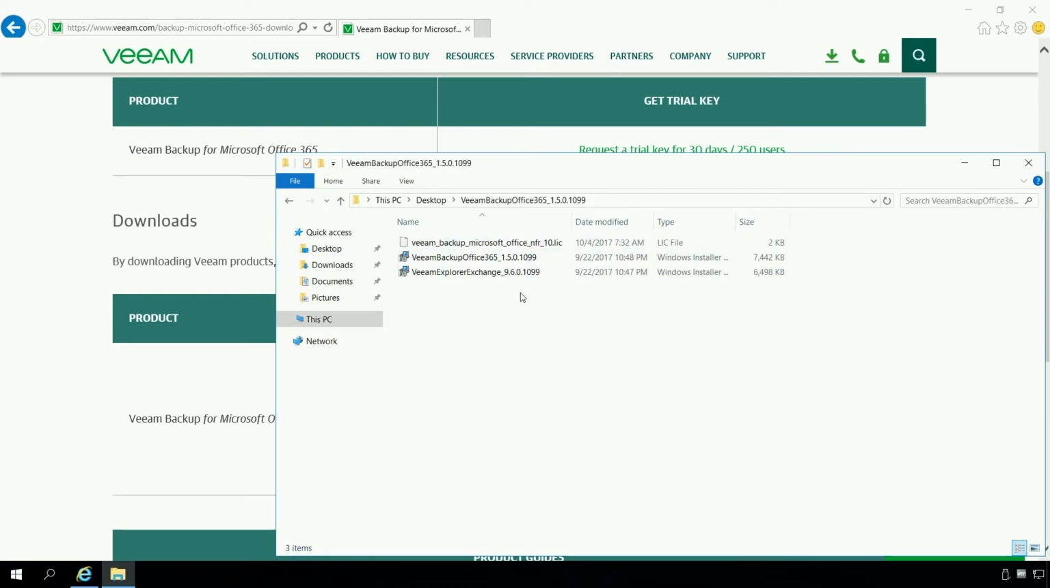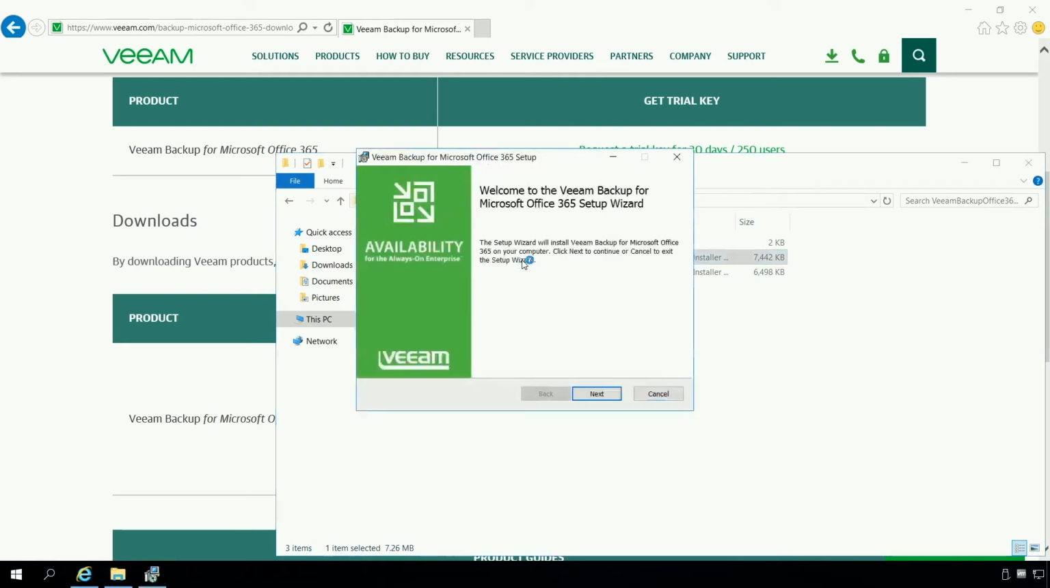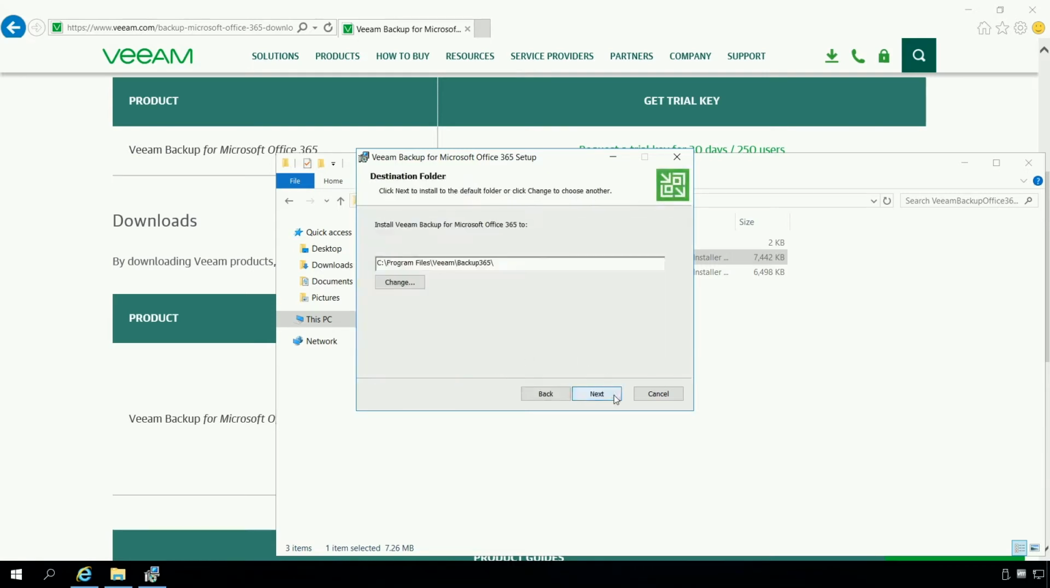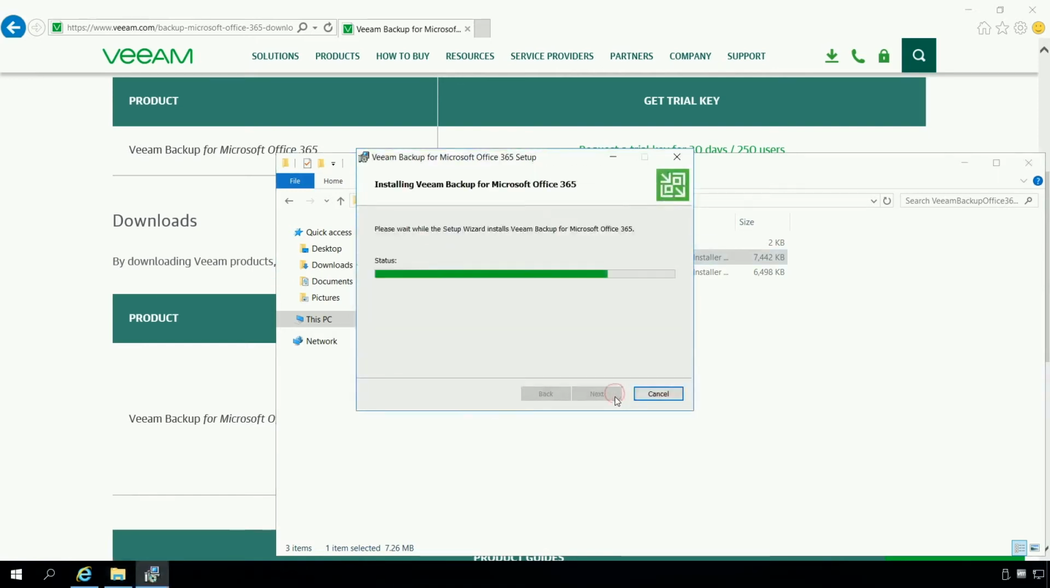The first one is related to installing Veeam Backup for Microsoft Office 365, and the second one is related to installing Veeam Explorer for Microsoft Exchange. The installation for Veeam Backup for Office 365 is very simple, and you can install it by running the setup file. Afterwards, selecting Next, Next, then selecting the installation path, and finally the solution will be installed on your computer.